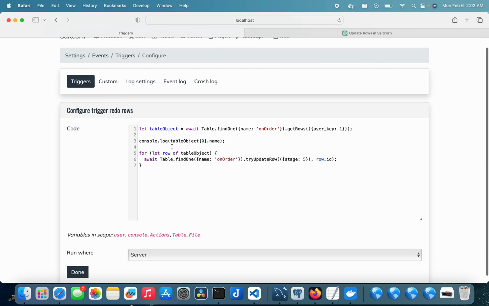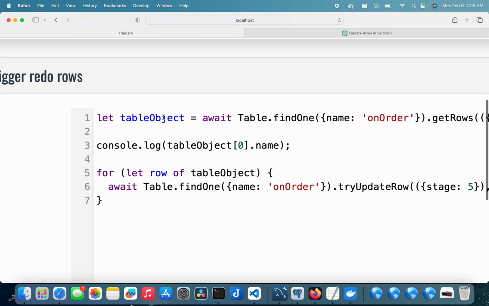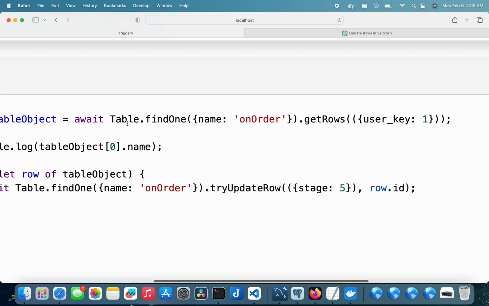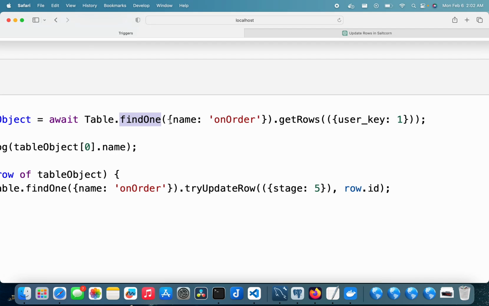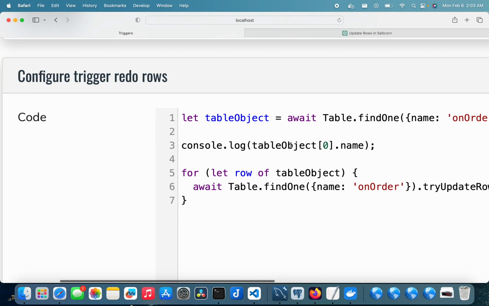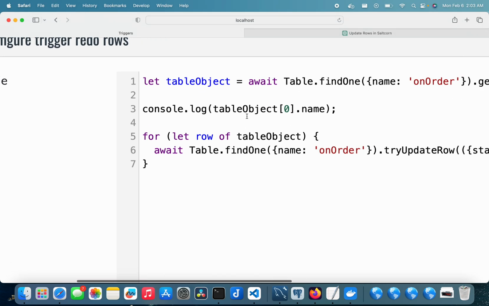Let's come into here, and I wanted to explain what's going on. We're defining a variable, we're doing an await. I'm not sure how important that is, but I think it's kind of important. We're calling the table object, and we have a findOne method on that table object. It asks what's the name of the table that you want to use, and then we get all the rows from that table where the user ID is equal to one. This is actually supposed to be user.id, which is the currently logged in user. And then we've got a console.log that's just for testing purposes.